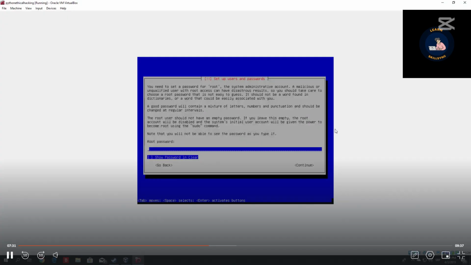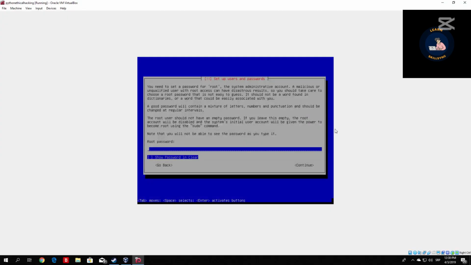Now it will ask you for your root password. Here you basically type any password you want. Make sure to remember it, or else you will not be able to log into your root account on the Kali Linux machine. So just type here anything you want. In my case, I will just use test1234. As you can see, if I go on to show password in clear, oops.